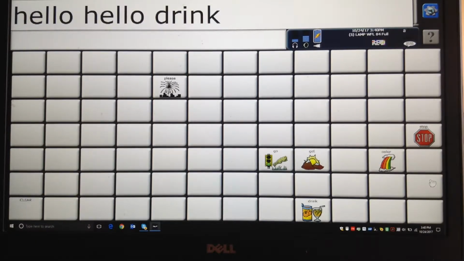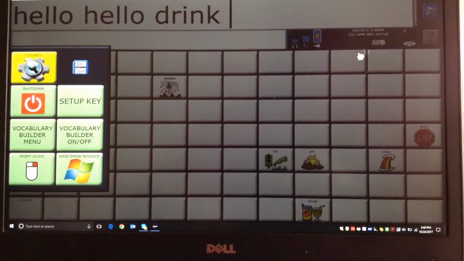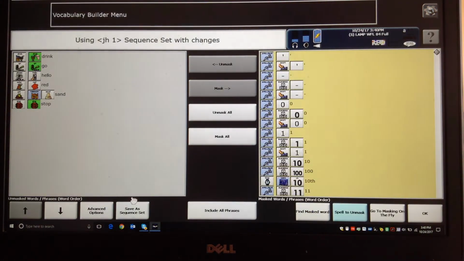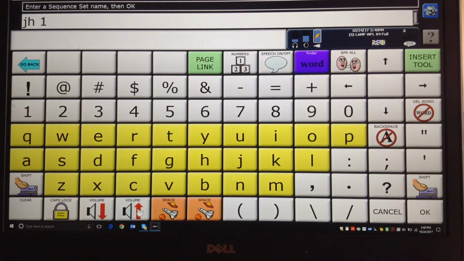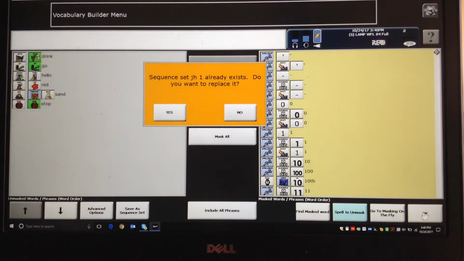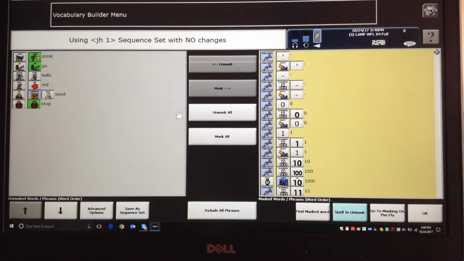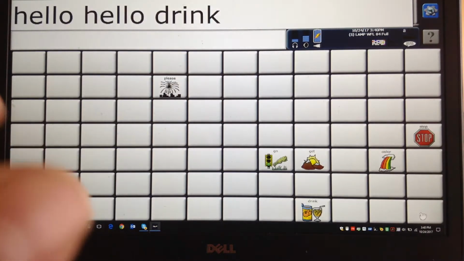Now I want to give you a little warning. If this is something you want to keep in your new list, then you'd have to go back in here to your Vocabulary Builder menu and say save as sequence set. You could either rename it or leave the name as it exists and say OK. If you rename it, it warns you. It says you're about to replace it. Well, we want to add stop and keep it in there, so you can say yes. So what you can do is update your list from words that they learned in that activity.